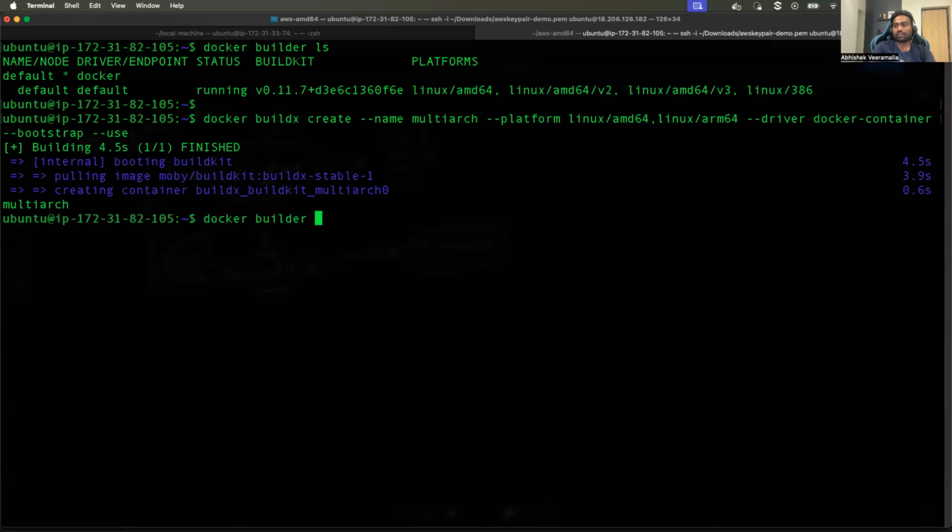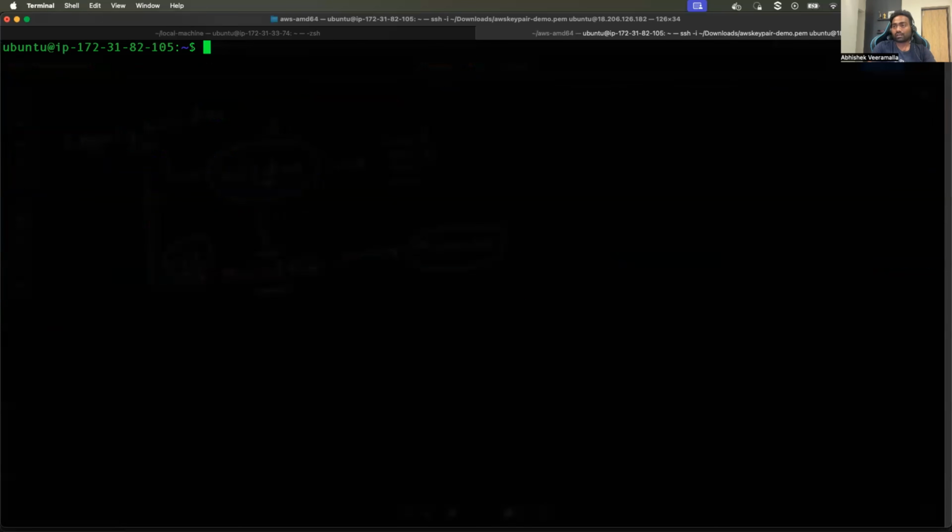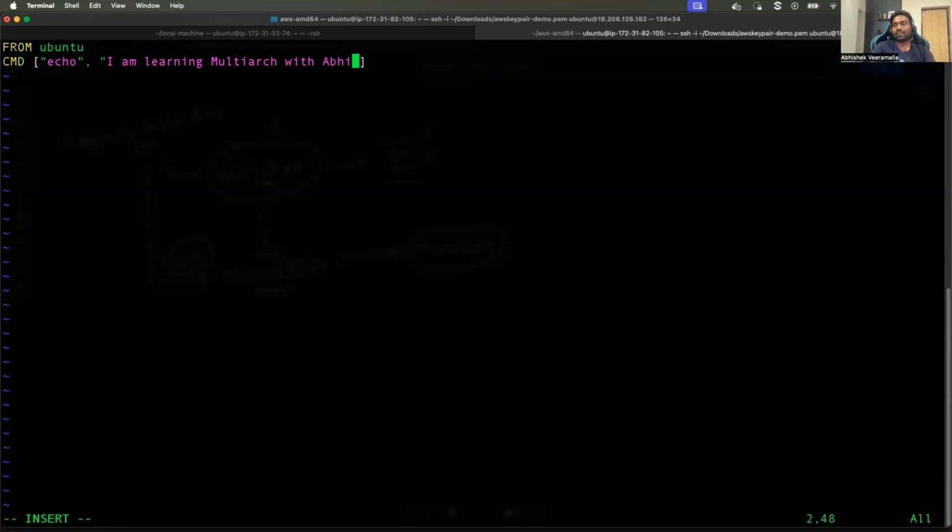docker buildx ls. See, now it supports ARM64 and it supports AMD64. Let's verify, right? For that, I'll create a Dockerfile on my EC2 instance. Within this, let me write something similar: FROM ubuntu, CMD echo followed by "I am learning multi arch with Abhishek.Veeramalla", just as an example.